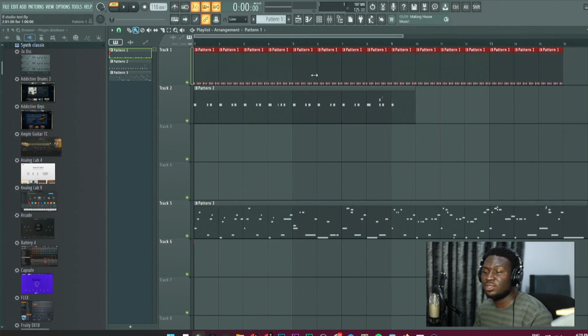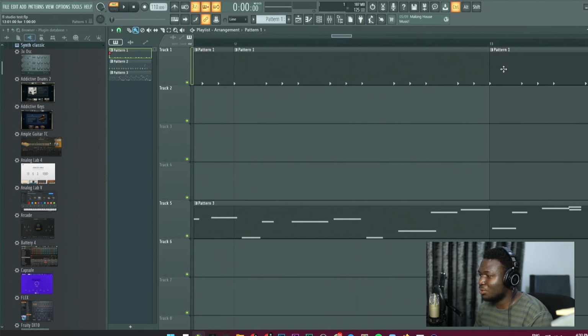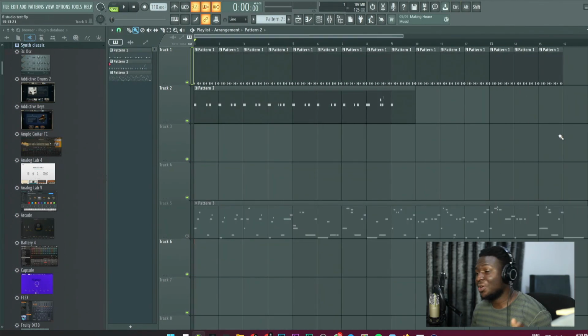You can as well just delete everything and just come here, set your snap to bar, or set your snap to a quarter beat, half beat, or a beat. So here I think we have this properly arranged. So if I go ahead and play this beat now, it should sound way better than it sounded before.